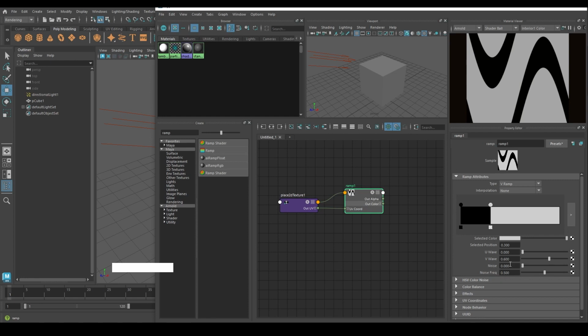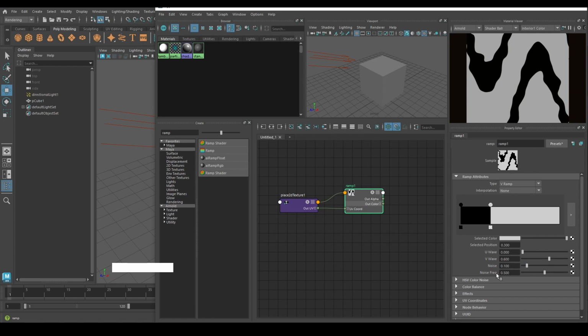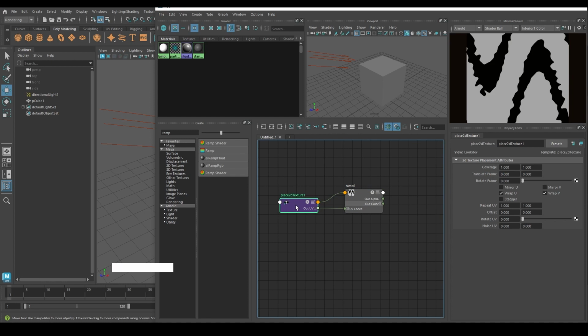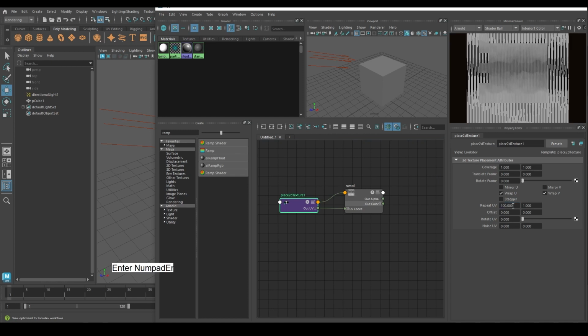We can also add some noise to the lines, which becomes interesting, especially if we set this parameter with a low value. Let's set it to 0.1. Then we can also set the noise frequency to maximum to obtain an irregular strip effect. Now, if we move to the texture coordinate node, we see there are different parameters we can control. We can, for example, repeat the UV values. Let's set 100 for the U value and 5 for the V value.